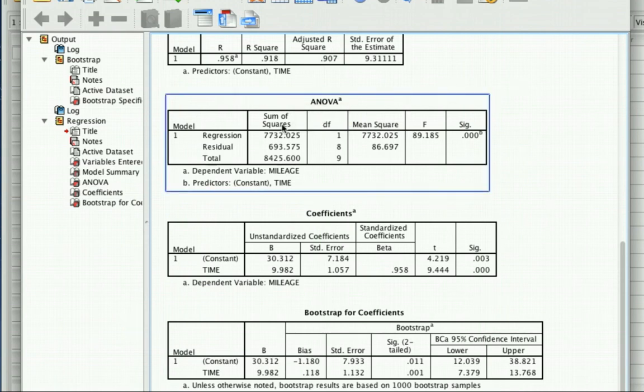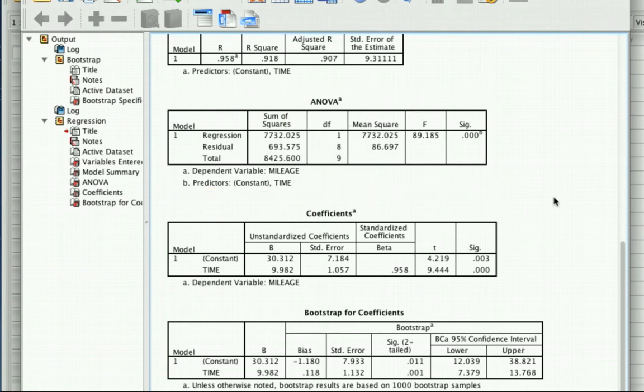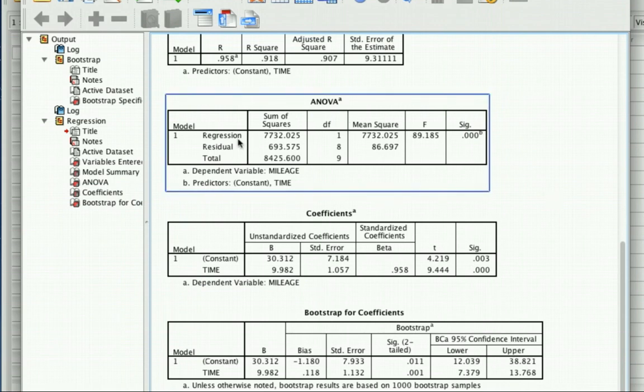Next, we have our ANOVA table. This is where we determine whether the model as a whole, our linear regression model, is a good fit for our data or not. As you've seen in class, you have your regression, which also could be called model, residual, and total. For each of those, we have a sum of squares, the degrees of freedom, then the mean square, which is the sum of squares divided by the degrees of freedom. Then the ratio of these mean squares gives us our F statistic, and you can see here that it is 89.185.